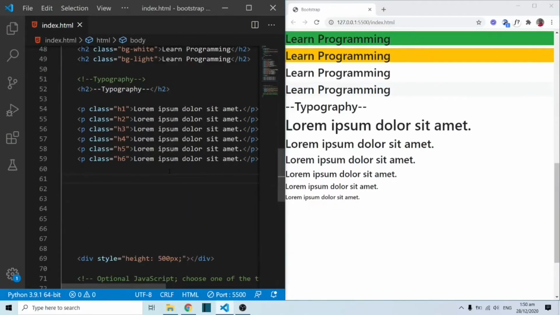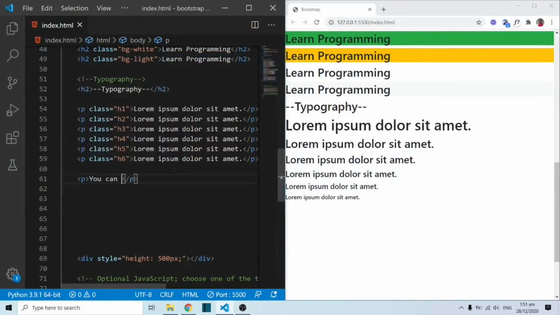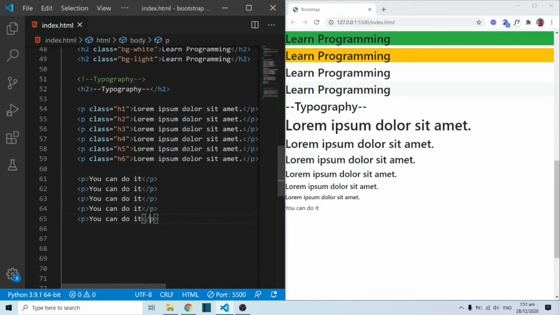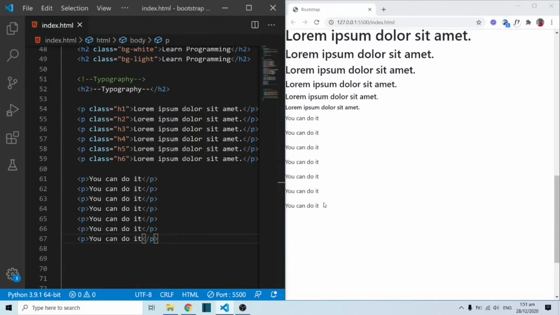So with the next type of typography, what I'm going to do is I'm going to put out once again a paragraph, and inside this paragraph I'm going to say you can do it. So this is you can do it as we see it over here. Now I'm going to duplicate this a couple of times. So I'll do Shift, Alt, and the down arrow key. So let me scroll this up down here. So this is what we see.